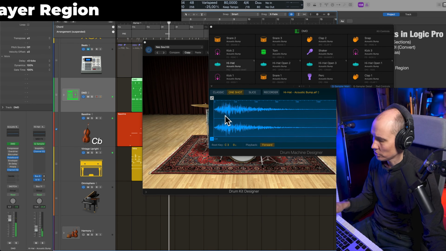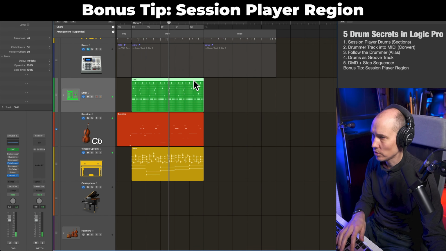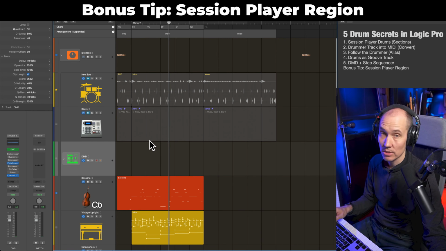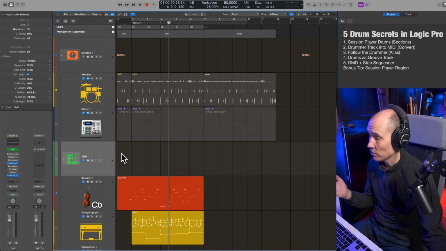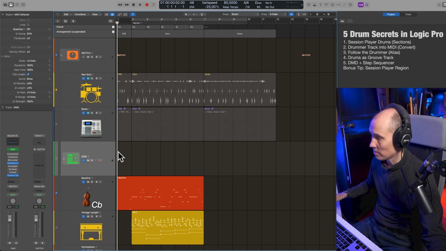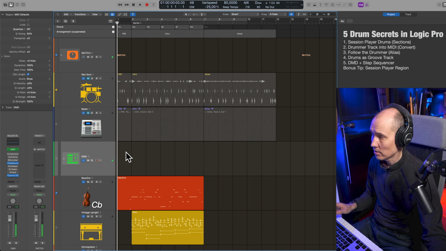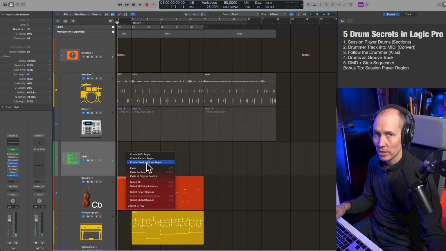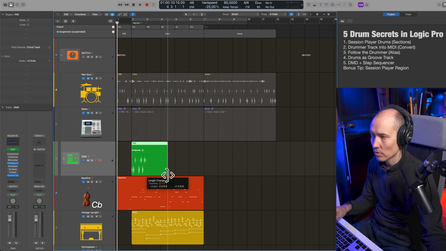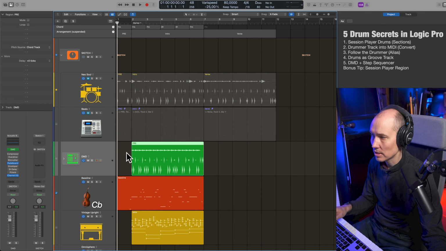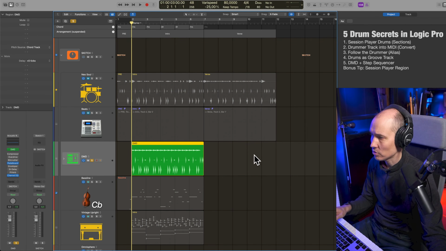But as a bonus tip, this is really important. You can actually access the session player on any track. So if you take here on the drummer or the Drum Machine Designer, control left click, actually create session player region. So basically the drummer track, but on this track instead. So let's put that, for example, on and extend it here. And you can see now we have Drum Machine Designer here on the intro section.